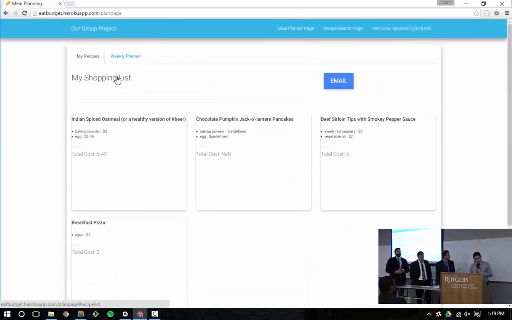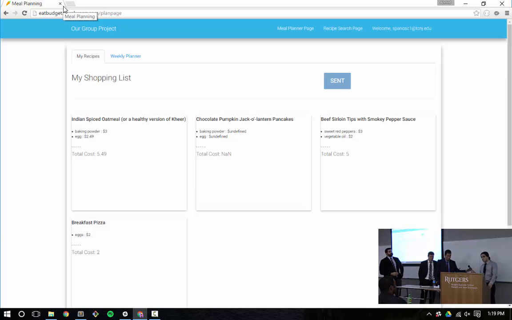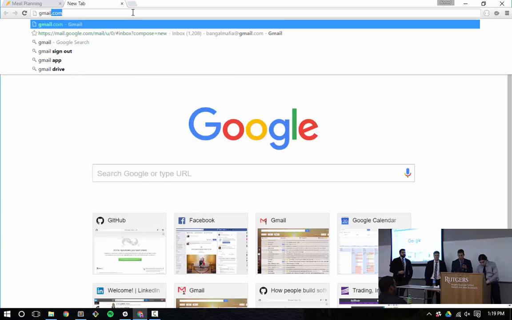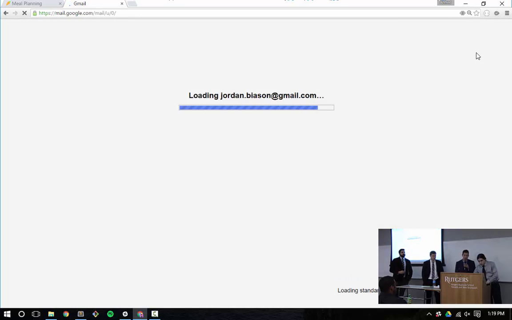And if we go back to our My Recipes page, we can send an email to ourselves, and that'll send us a list of all the things that we need to buy for the week. So we're just going to give you a start with sort of an overview of some of the different features of the code and what we use to make this happen.